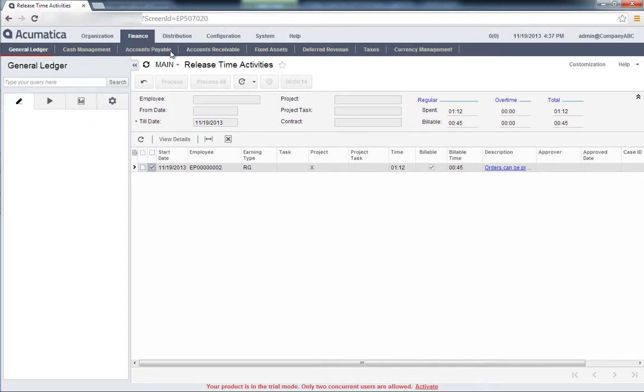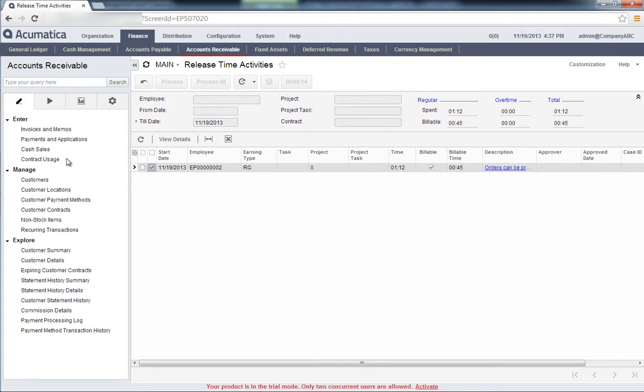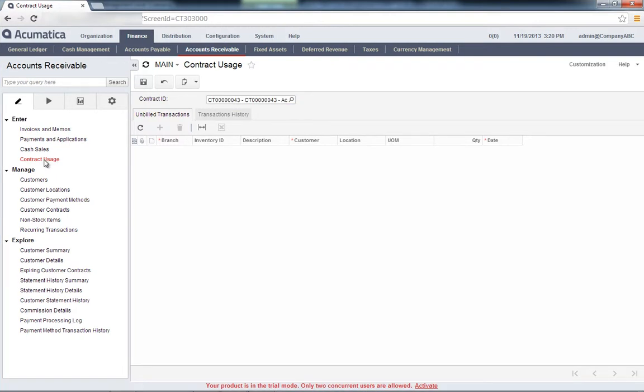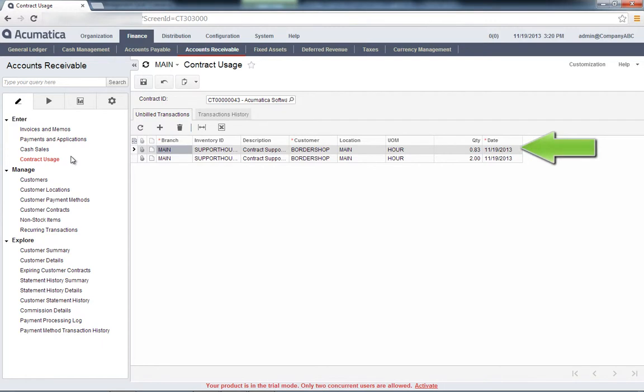My contract usage is located under Accounts Receivable, Work Area, Enter, Contract Usage. You can see the unbilled usage and the billed usage for each contract. Although we have not seen the contract configuration yet, you can see that my billable time has been modified to meet certain rounding rules that I have configured in the system. On this contract, I'm rounding my billable time by 10 minute increments, therefore my billable time is 50 minutes, which is 0.83 of an hour.